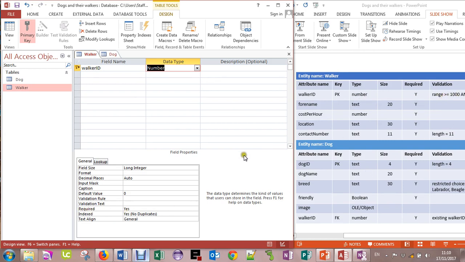And I want to put in the validation rule that I want it to be greater than or equal to 1000 and less than or equal to 9999. So that if I try and put anything in outside that range, it should give me an error. So that's the walker ID done.